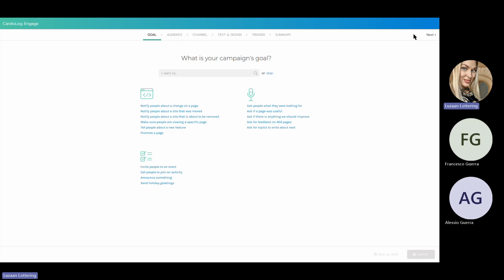Engage also allows you to run automated campaigns, introducing new features or educating users about functionalities. These targeted messages can significantly encourage user adoption. You can send personalized messages to users based on their roles or departments or usage patterns, ensuring relevancy and increasing engagement. Cardiolog Engage also allows you to get first-hand insights into potential adoption barriers and areas for improvement.